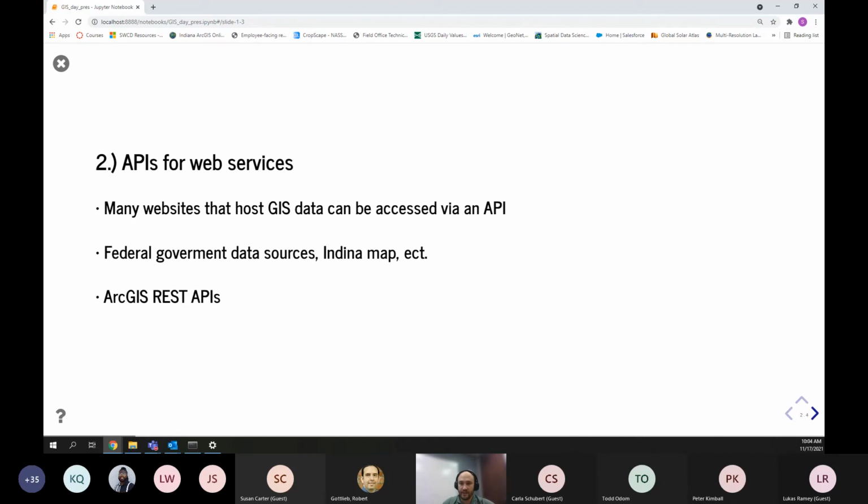The second type of API is APIs for accessing web services. Many websites host GIS data, and some of those can be accessed via API. Some examples are federal government data sources, which often have APIs, Indiana Map, and ArcGIS has its own API process for accessing data that's hosted online, called the ArcGIS REST API.